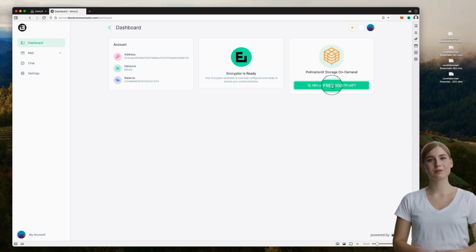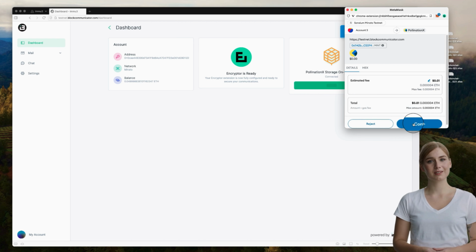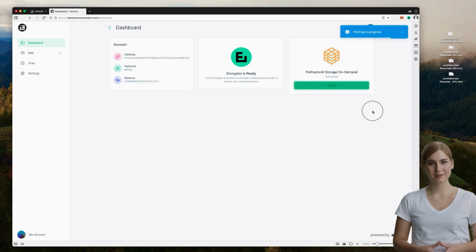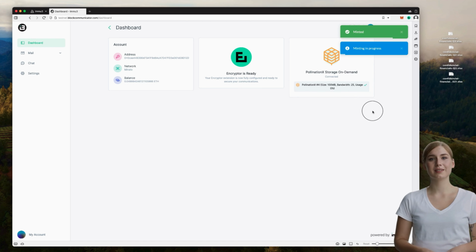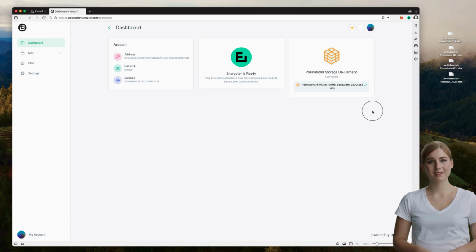Now you can mint your first storage NFT. NFTs are available and programmed with predetermined storage and bandwidth capacity and can be minted according to specific needs. Just to note, 100 megabytes free storage NFT is available within the Testnet. Additional NFTs will be available in mainnet.